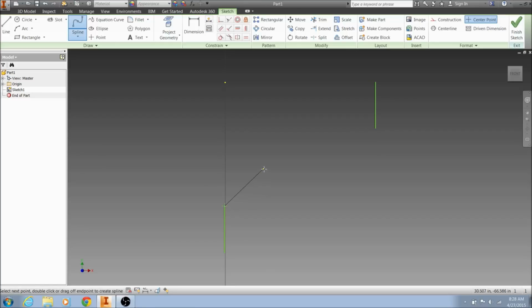Right click. And I'm going to click again, then click at the very top. It'll be another green dot, and then hit the check mark. Okay? So I have that.